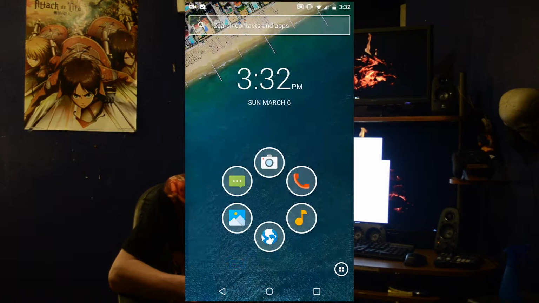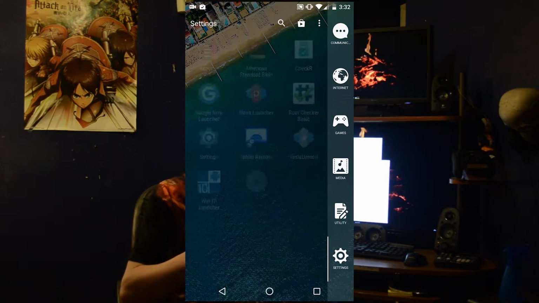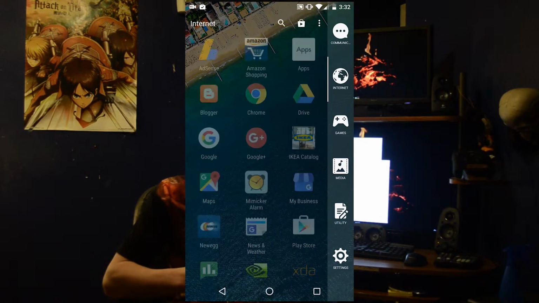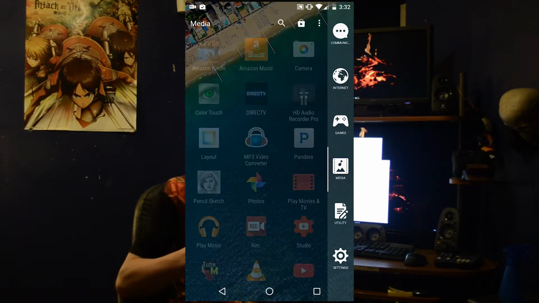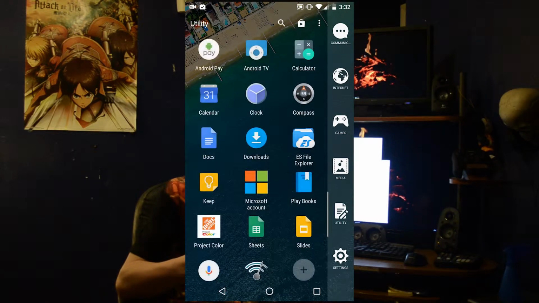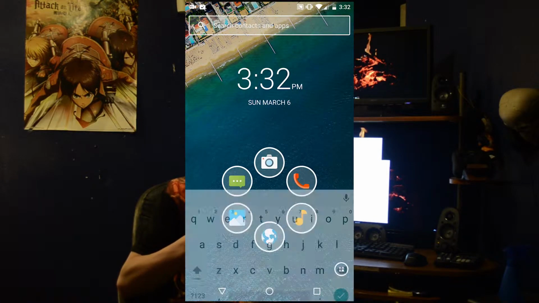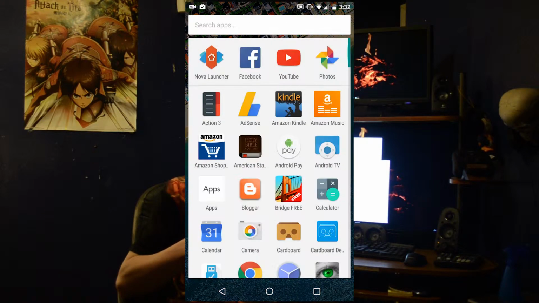Smart Launcher, and this is for those who don't really want to deal with the havoc of icons on your screen. So you get your few main icons, and then you just get your app tray, and you can go through that. What's cool about this one is it separates it into different app groups. So you have your communication, your internet, your games, your media, utility, and settings, which is nice, and I do enjoy that. It occasionally places the app in the wrong section, but that's no big deal.